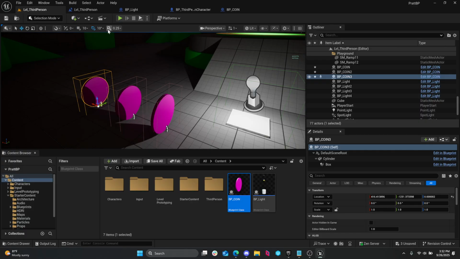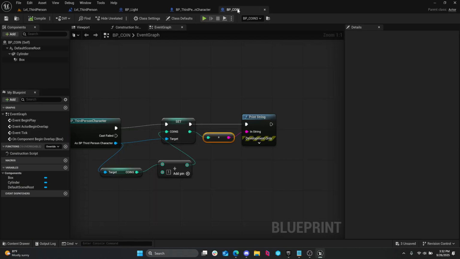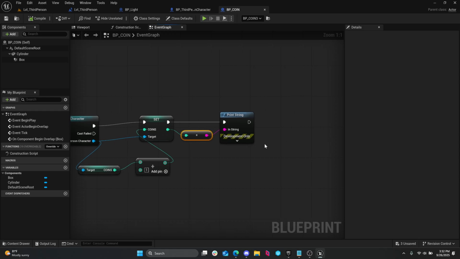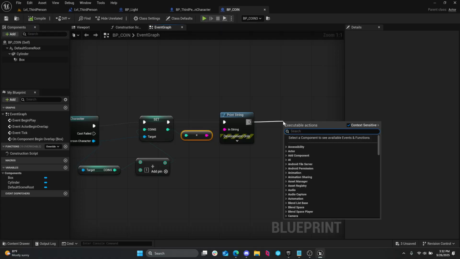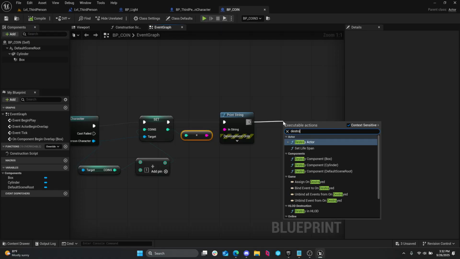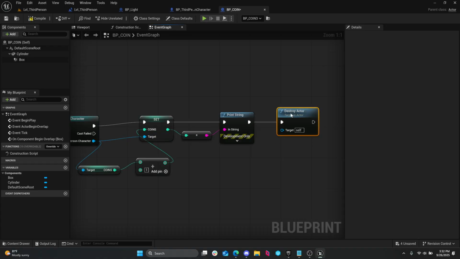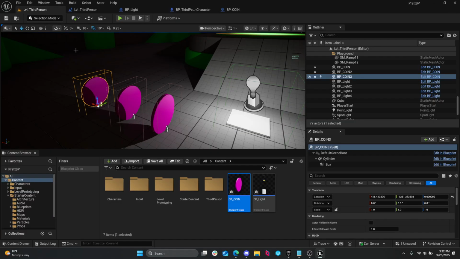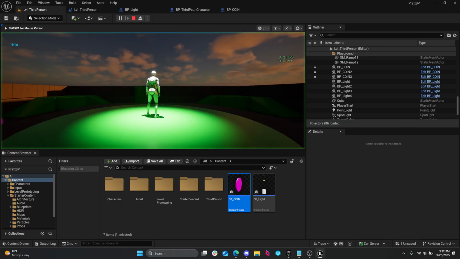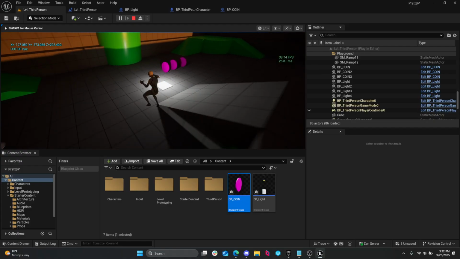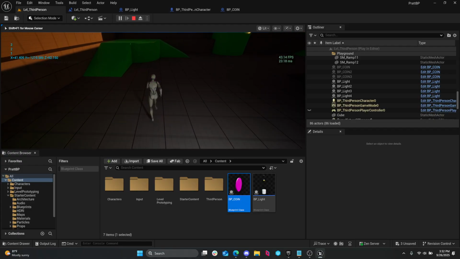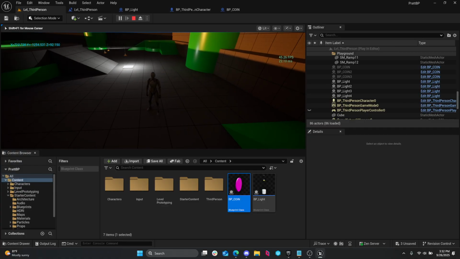Next step is we need to destroy those coins somehow. It just so happens that there is a nice destroy actor node. So we just connect that to that. Compile, save. Now it should work. 1, 2, 3. Gone forever.